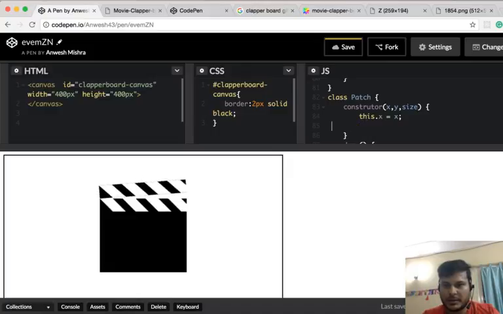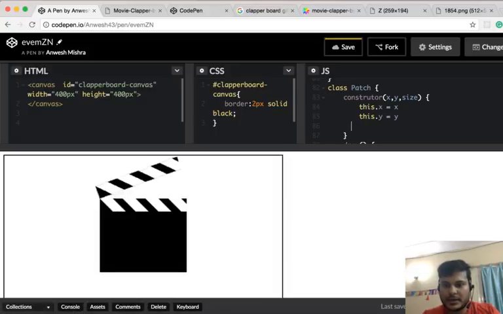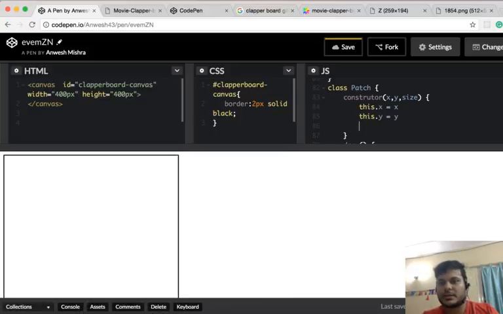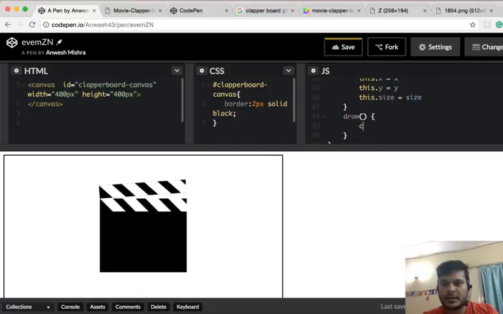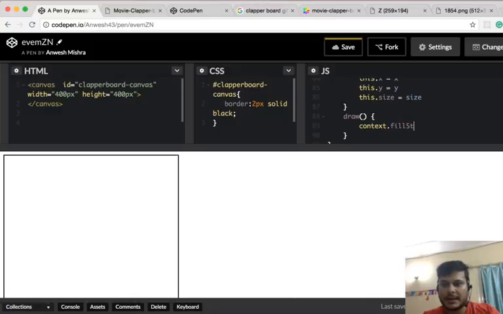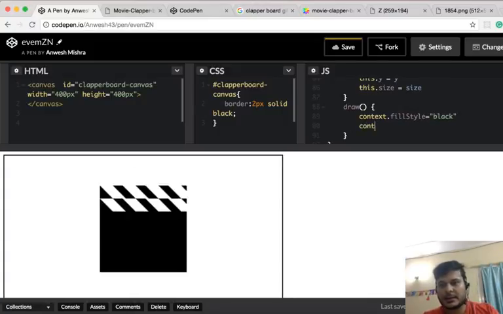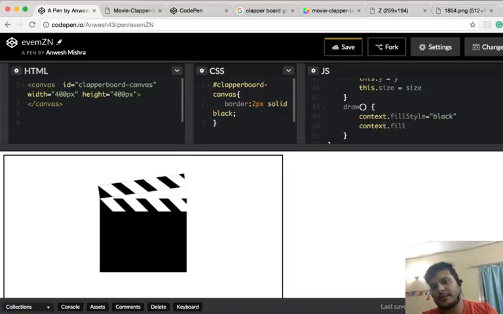I don't need semicolon. Y is equal to y. This x is equal to x. This y is equal to y. And the size is equal to size. So let's draw this thing out. Fill style will be black. We'll fill it black color. We'll fill this thing up.